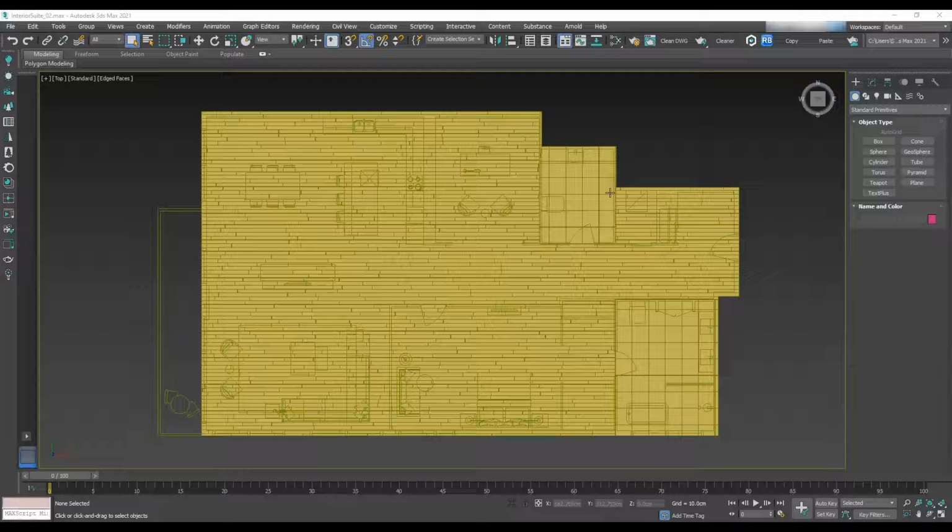Begin by modeling the kitchen cabinets. In order to model each side of the cabinet, we'll need the floor plan and elevation for that side. We use floor plan for the depth of the cabinets and elevation for their length and height.